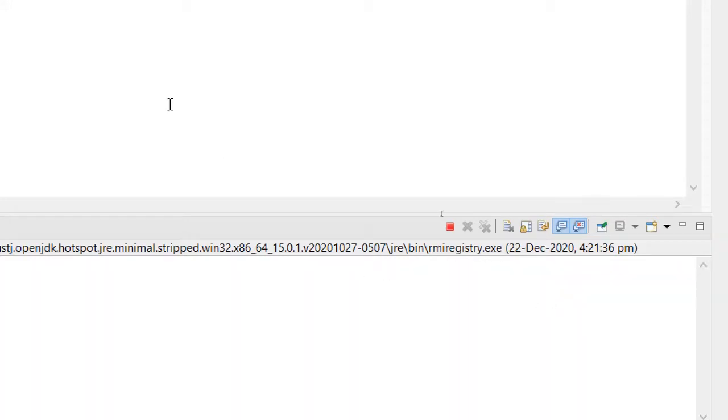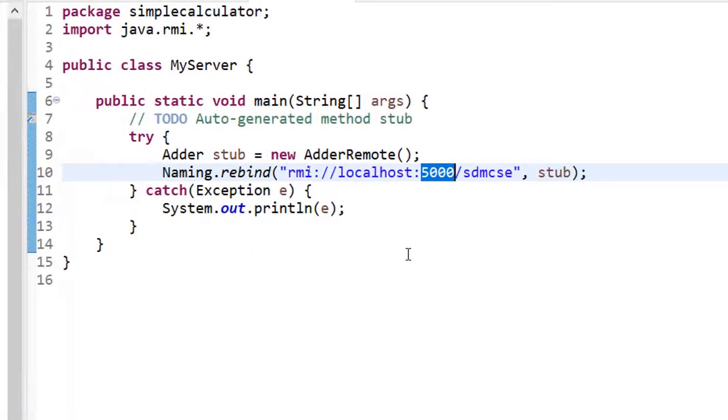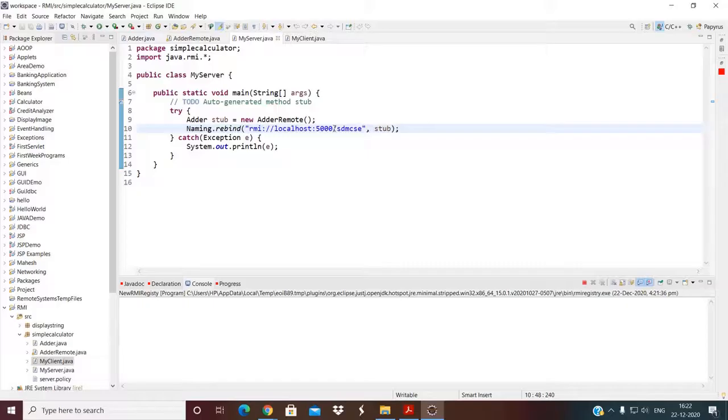It will accept any request and create the instance in its registry, writing the instance in the registry with the 5000 port number, right? So this is how you create the registry.